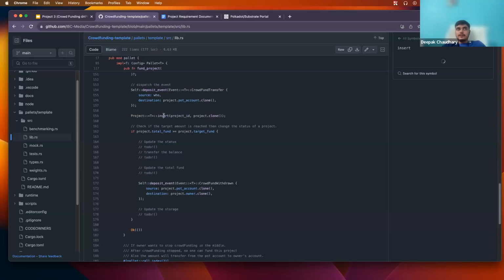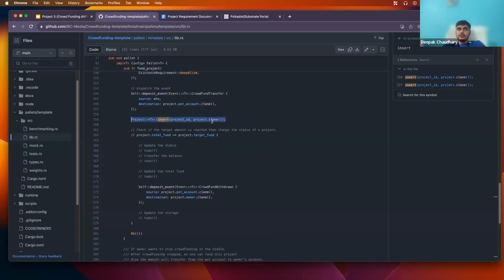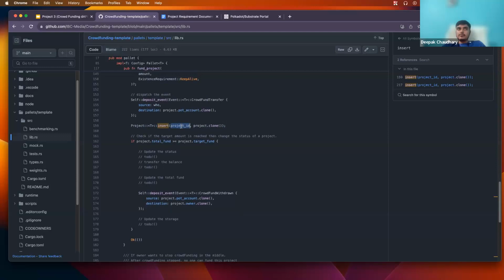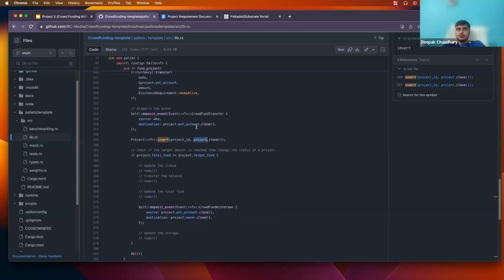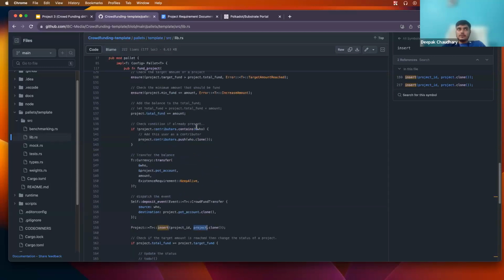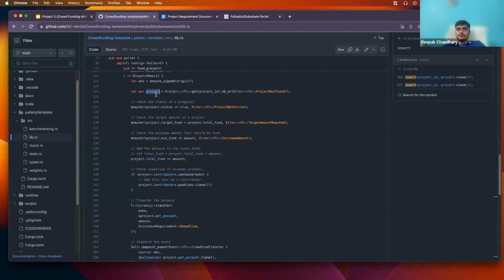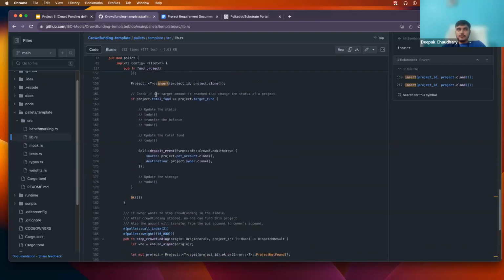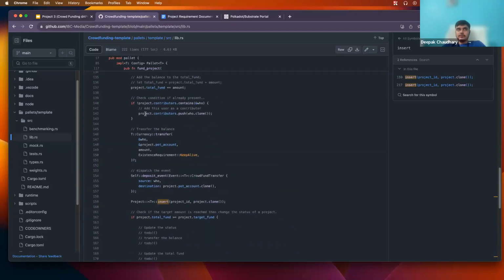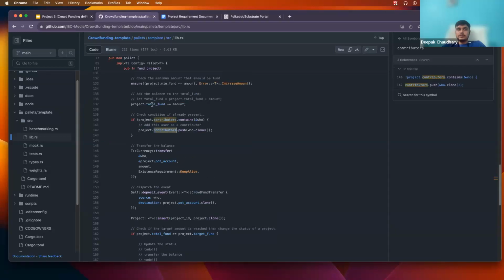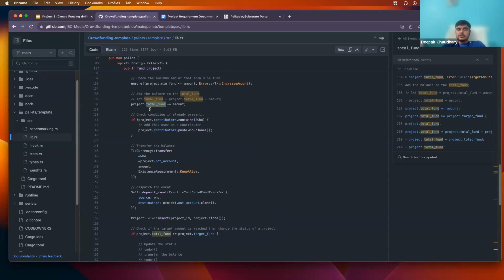right? And here we are updating the project storage. We are updating the project ID to the project.clone. At project, what is project? We have defined a temporary variable here, and we have done some changes like project.contributors. We have increased the total fund.